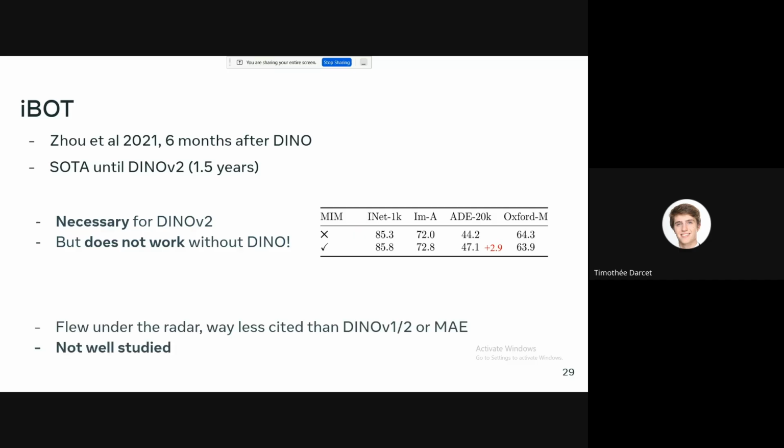What's more, this thing flew under the radar. It's way less cited than Dino v1, v2, masked autoencoders, this kind of thing. If you know about it, it was a bit discreet, and so it was not well studied. It was not improved much since its publication, even though when we reused it in Dino v2, we did not touch it at all. We just added it and we did not optimize it. And so the question is, there's probably a better way to do this. We can probably do the iBot loss and get these gains with more stability, etc.